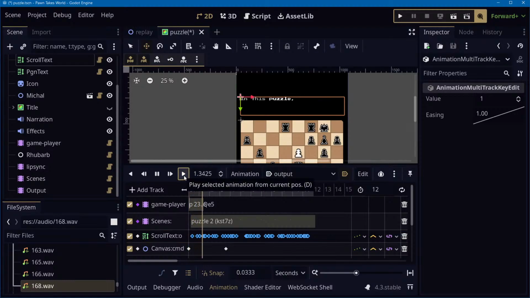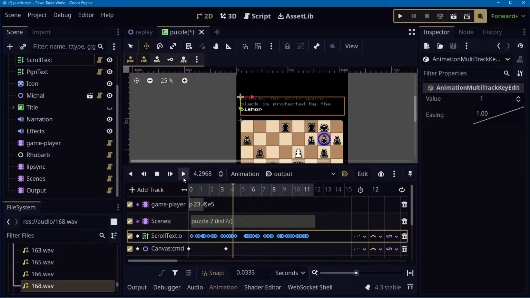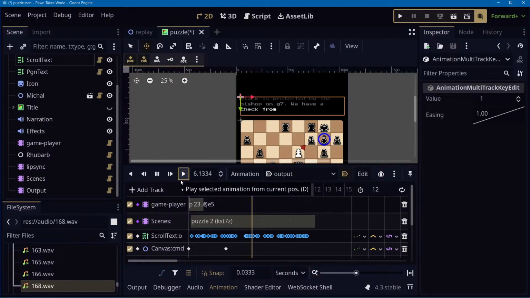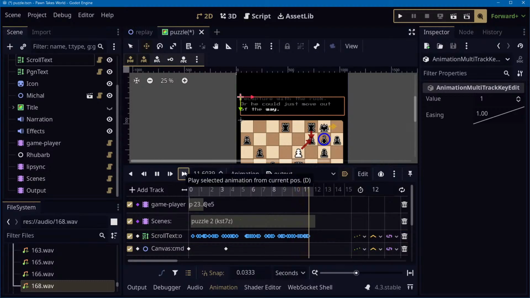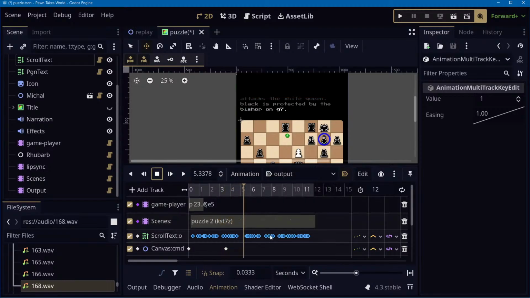In this puzzle, queen to e5 attacks the white queen. Black is protected by the bishop on I think they're slow a little bit. g7. We have a check from the pawn on e6, but does that do anything? He would just recapture with the rook, or Seems a little. Or he could just move out of the way. To e5 attacks the white queen. Black is protected by the bishop on g7. We have it. It's too.